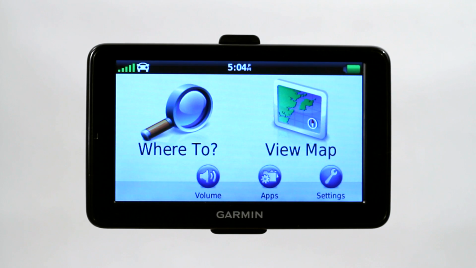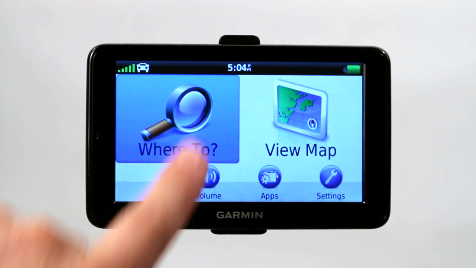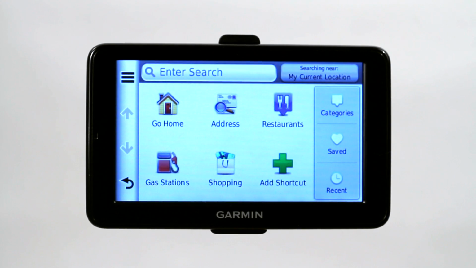Now I'm going to teach you how to locate POI for the Garmin GPS, or points of interest. There's actually a couple different ways to do this, and I'm going to show you the most standard way, which is to go ahead and click on the Where To big button right there on the home page.